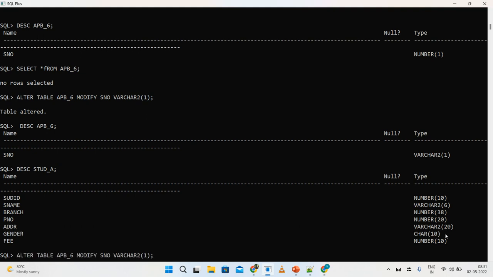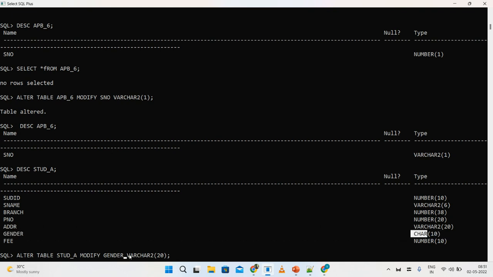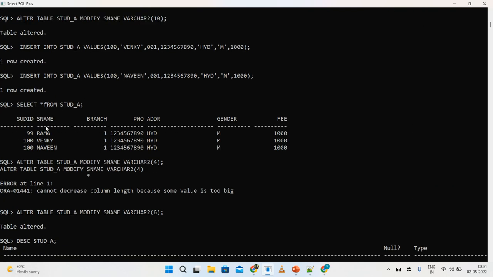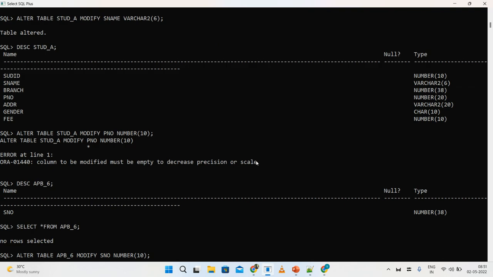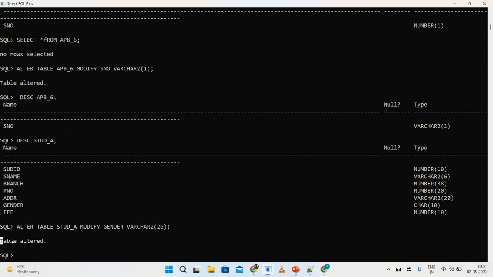Now you can see alter table stud modify. So here gender column, 10 is the size. So I am changing character to varchar2. Here the table is having the data, guys. The stud table is having data. Now even though the table is having the data, we are able to alter because we are not changing from one group to another group.